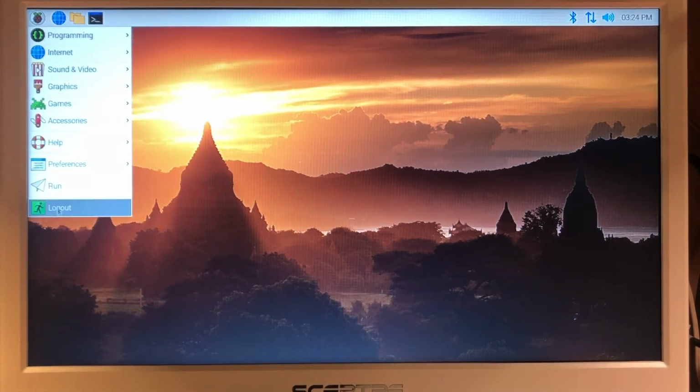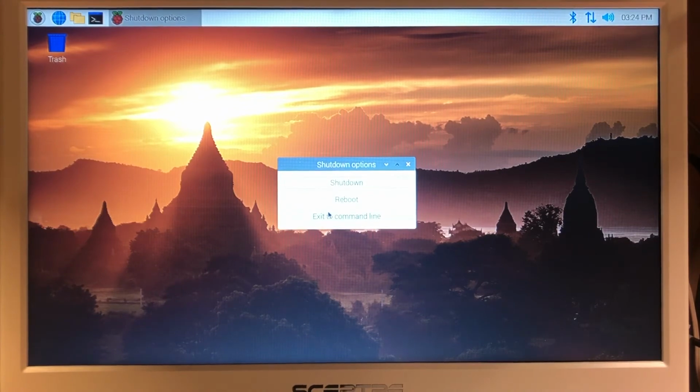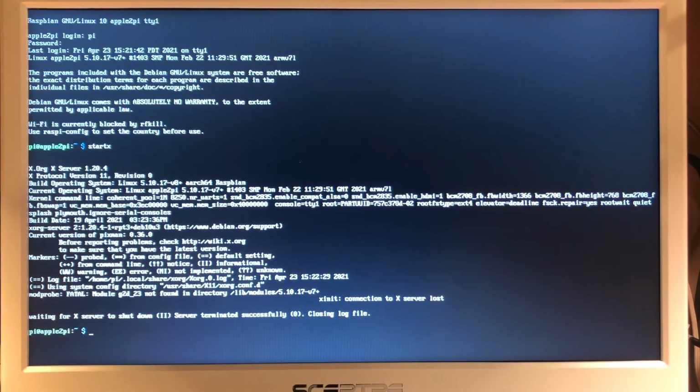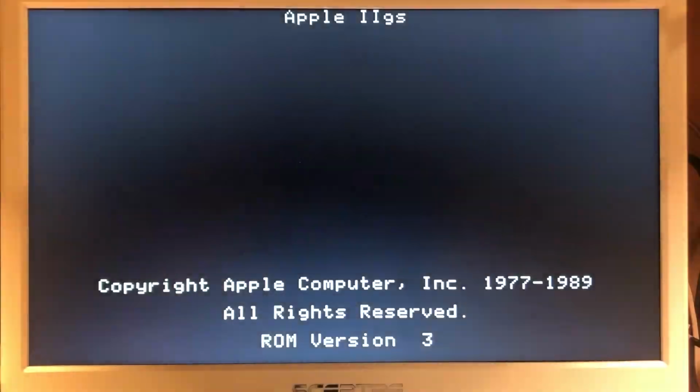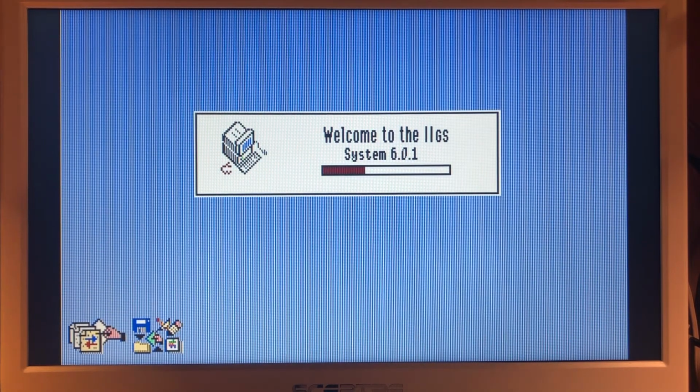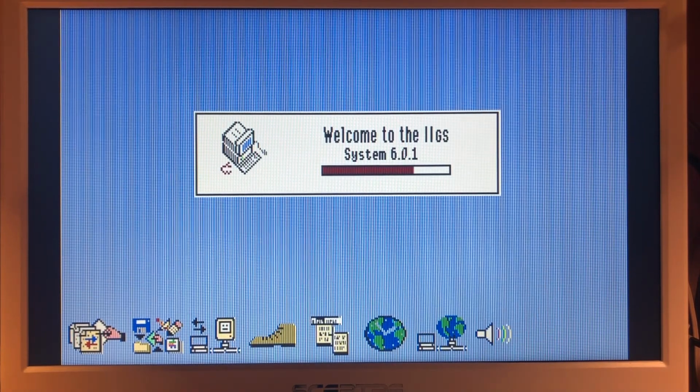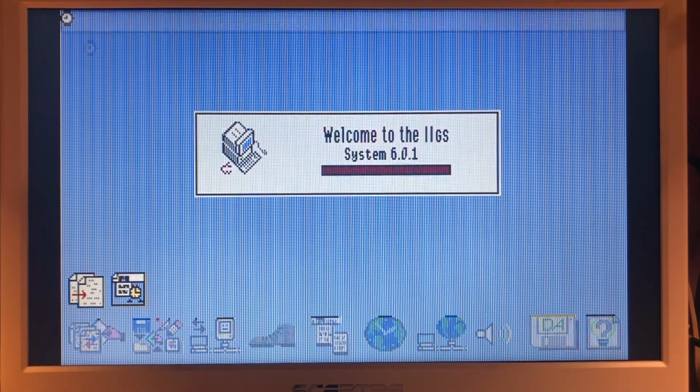Log out of our Raspberry Pi, our Pi user, and now we can go back to our login prompt and log in as Apple II. The password for the Apple II user is forever. Who doesn't want Apple II forever? Now, as we log into this account, it does its standard loading of the Apple IIGS emulator, just like it had been doing automatically.